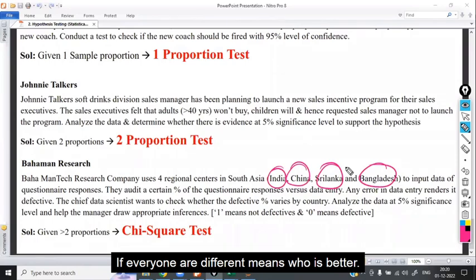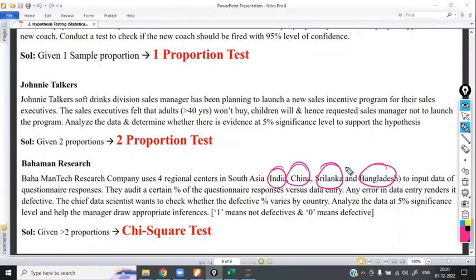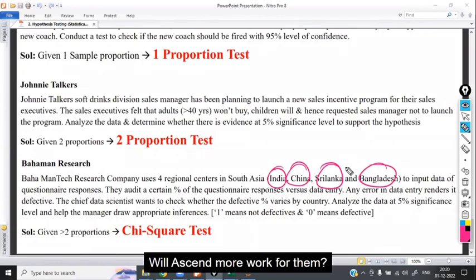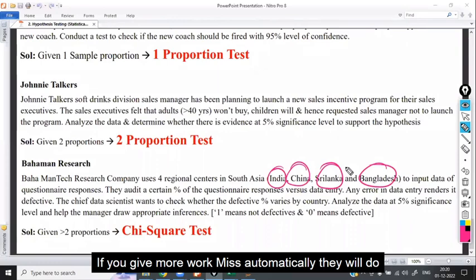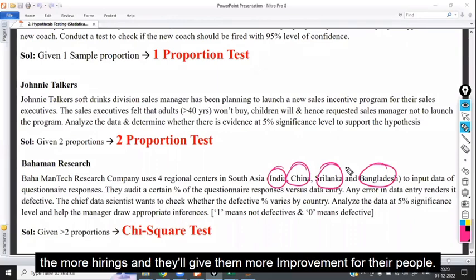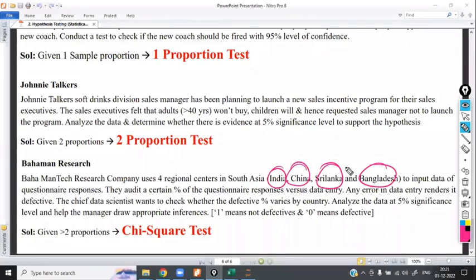If everyone is different, who is better? For them, we'll give more projects. We'll assign more work to them. If you give more work, automatically they will do more hiring and they will give more employment for their people accordingly. Right?